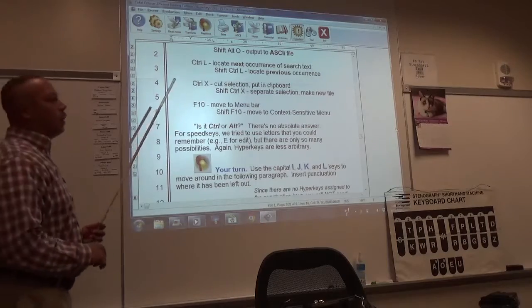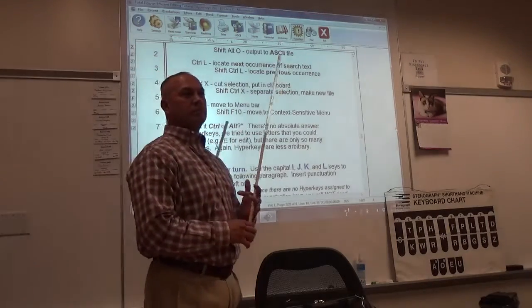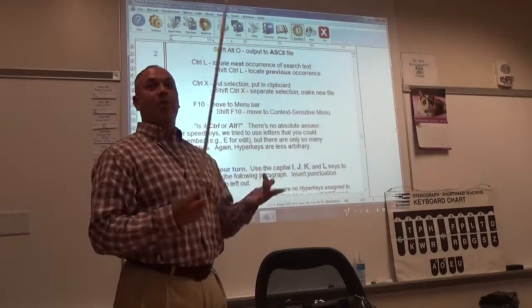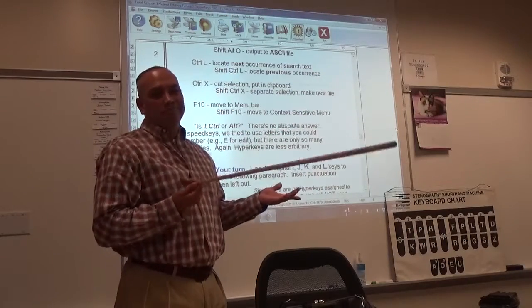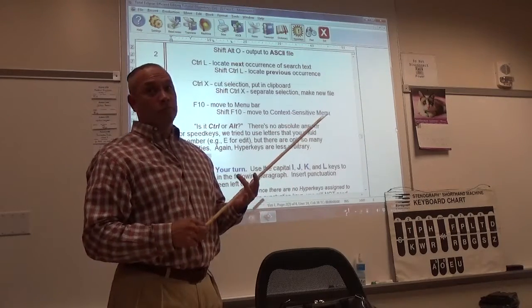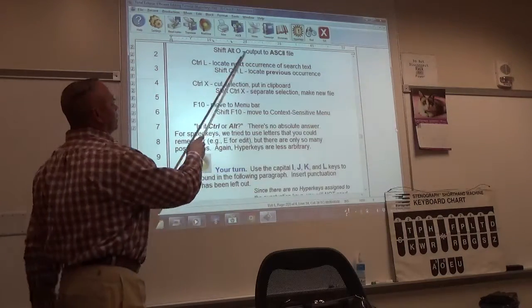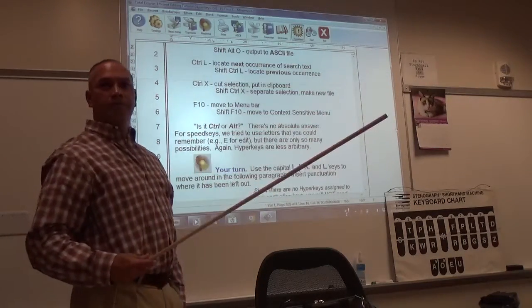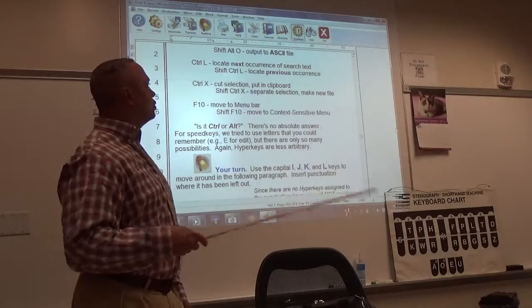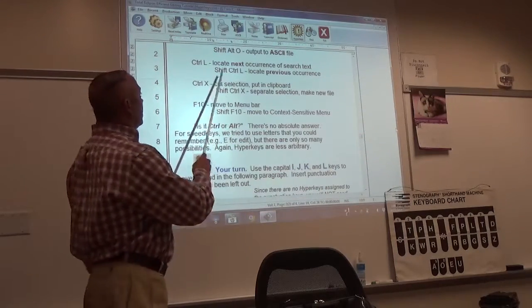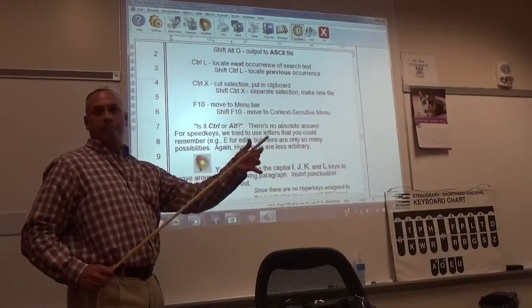Okay. Alt O is what? Print. Output. Print. I don't know why they didn't do P, but it's not. So it's Alt O, output. So output or outsource or whatever. Okay? Control L is what? Locate.